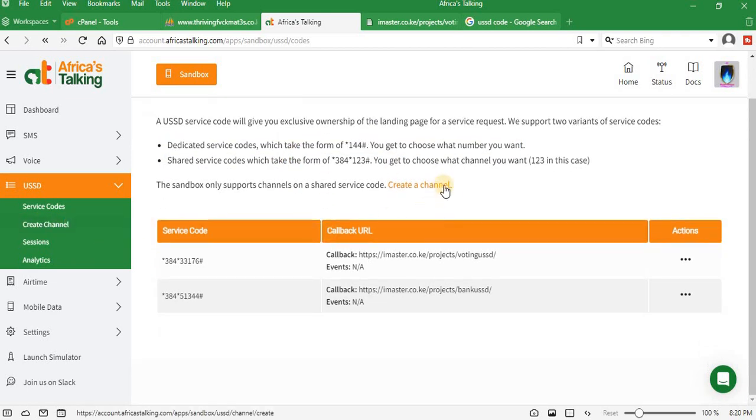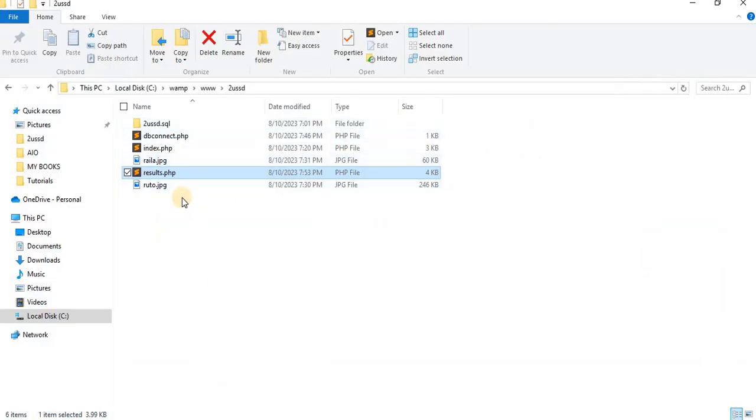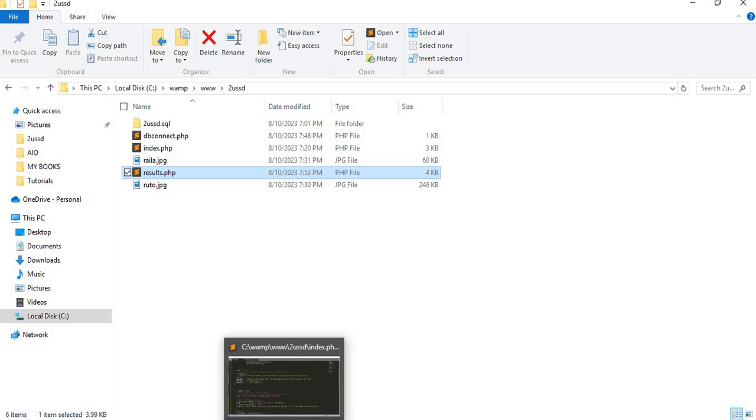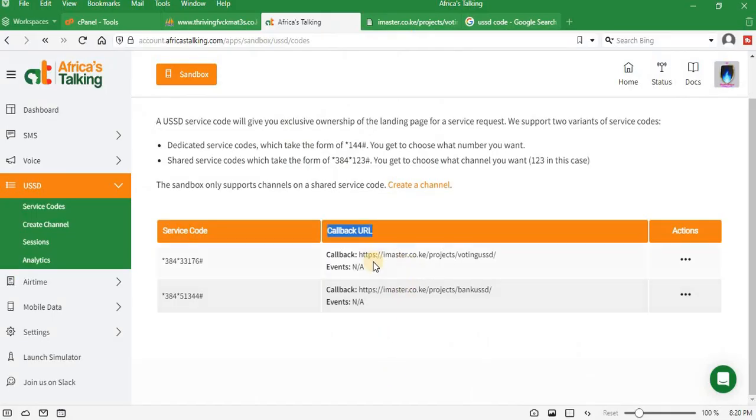Here, first of all, you have to create a channel. Because if you don't have this channel, you will not have this one. So you have to create a channel so that you can be given this service code, and this callback URL is where you are placing your files, the code you have coded. For example, this is my code. This is the code which will do the voting. So it is just this one, this one, this one. So I store them here. You see, I have stored them there. That's why I have to give this callback URL.